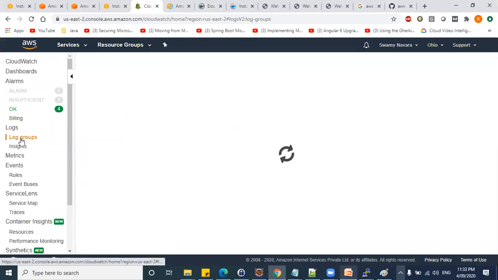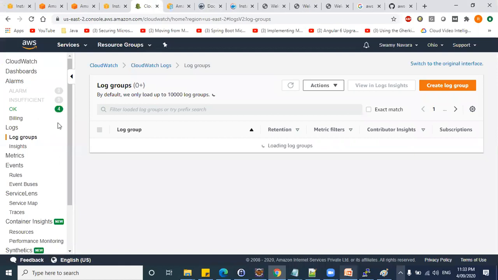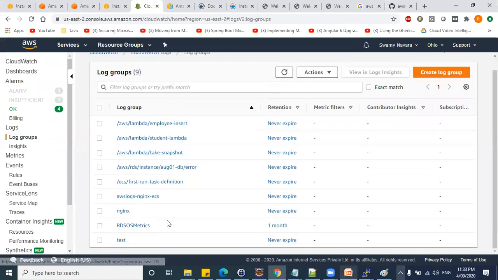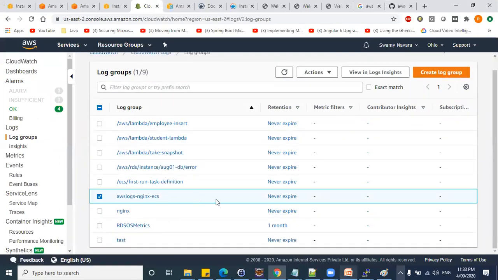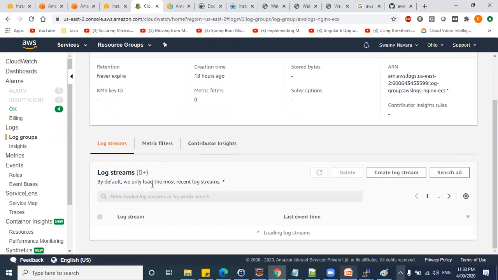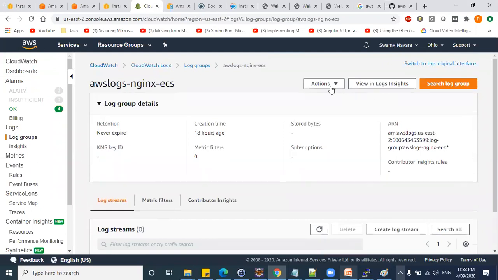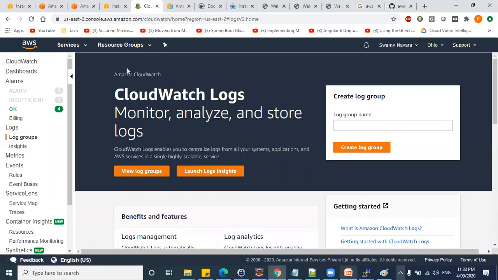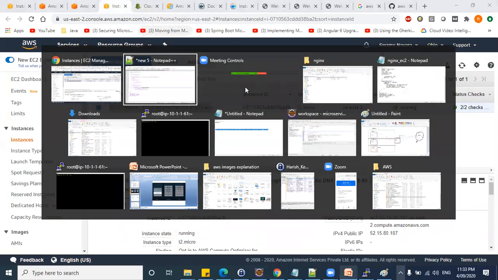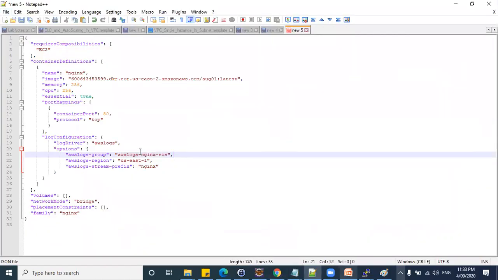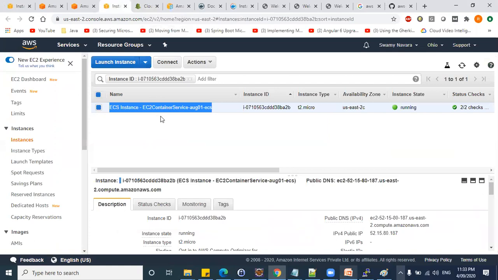Log groups. This is our log group, which is already there. Fine, you will not get any errors. For you, initially, the log group will not be there, so just copy and paste this and create a new log group with this particular name.